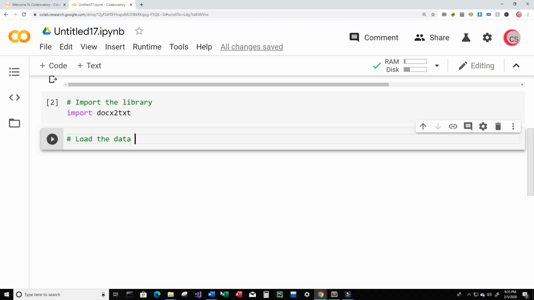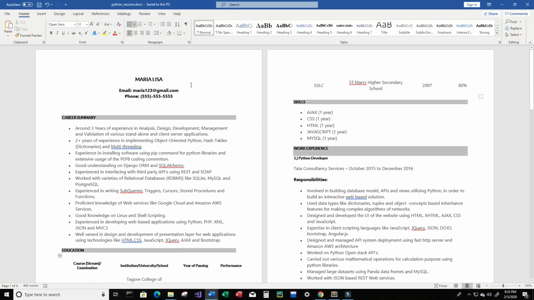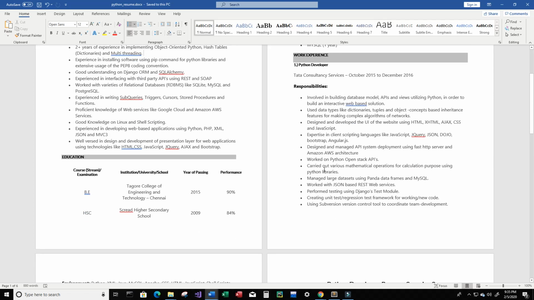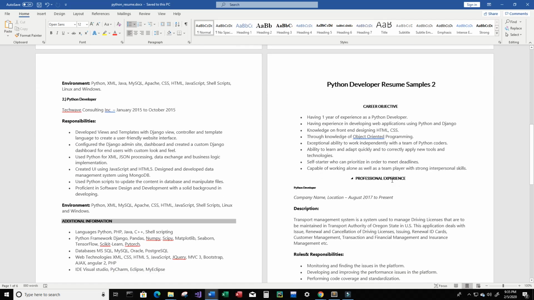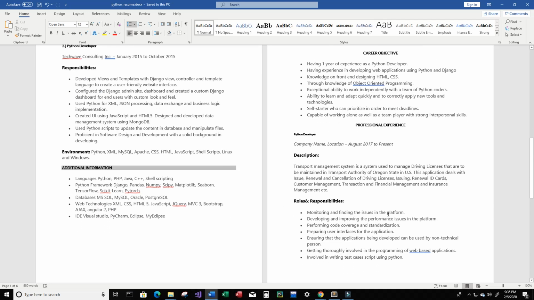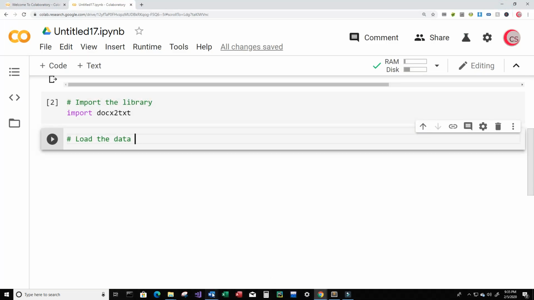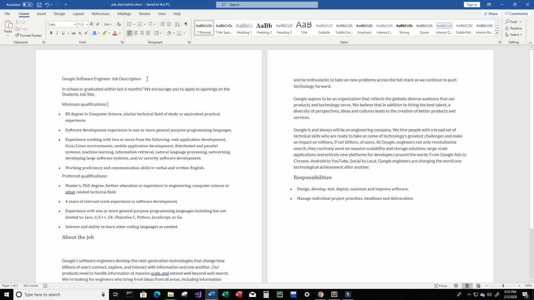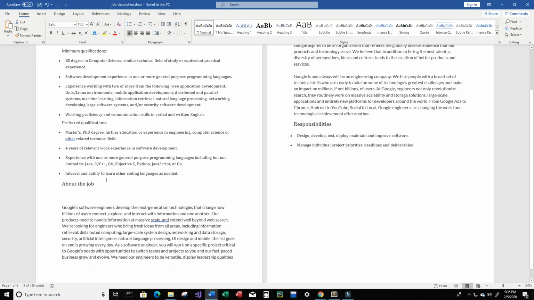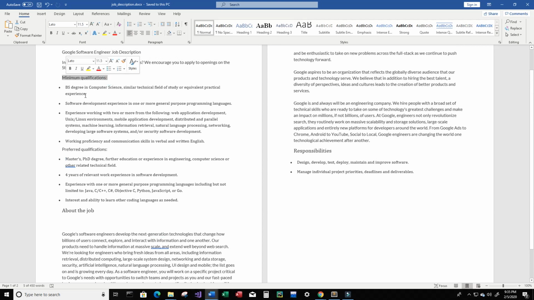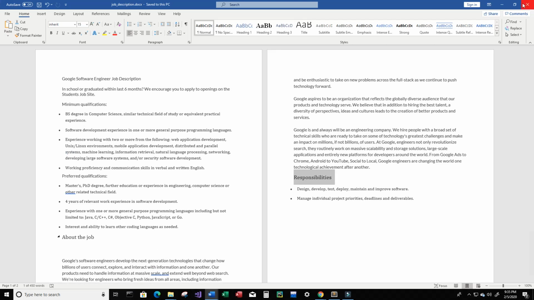And I have these files here already open. So this is an example of the Python resume that I got from online. It's a sample, and I'll put a link to where I got it in the description below so you all can see the sample as well online. But here it is, the Python developer resume sample. Okay, and I also have the job description here as well, the Google Software Engineer job description. So you can see that it has the minimum qualifications, about the job, the responsibilities, things like that.